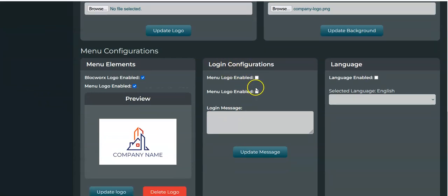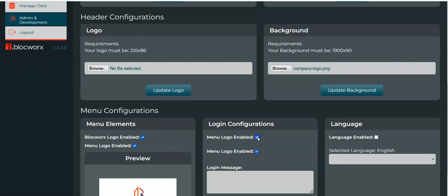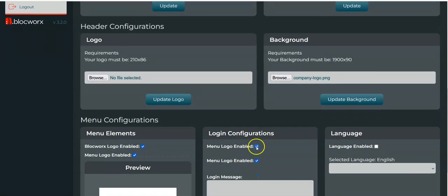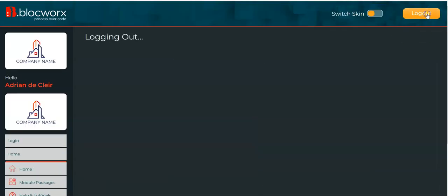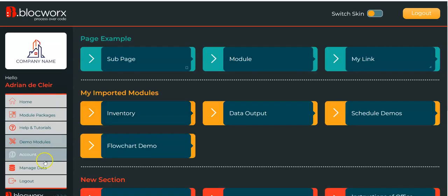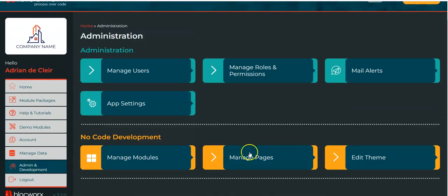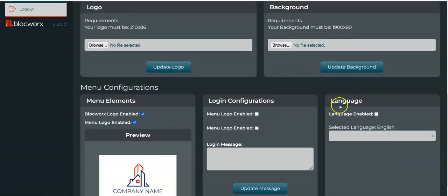So then there's the login page. Now there's a bug there. We're just fixing that where you can see the two. So you can have the logo not appearing when you're doing the login, or you can have it appearing. Few tweaks we do need to make to this that we're going to be looking at.